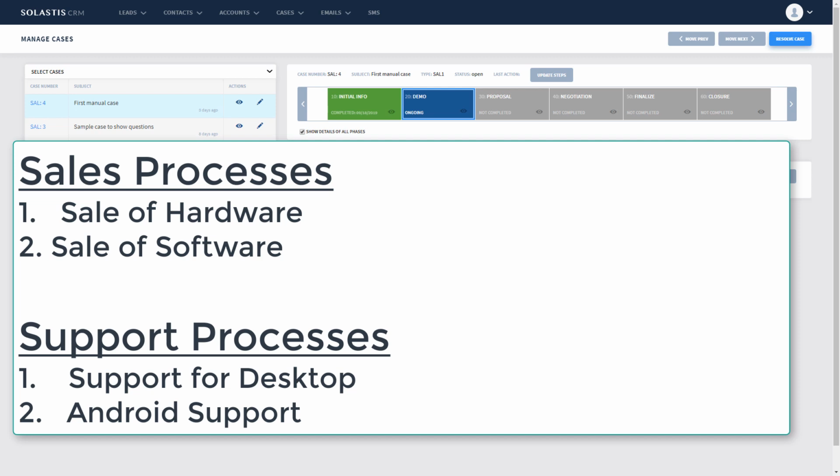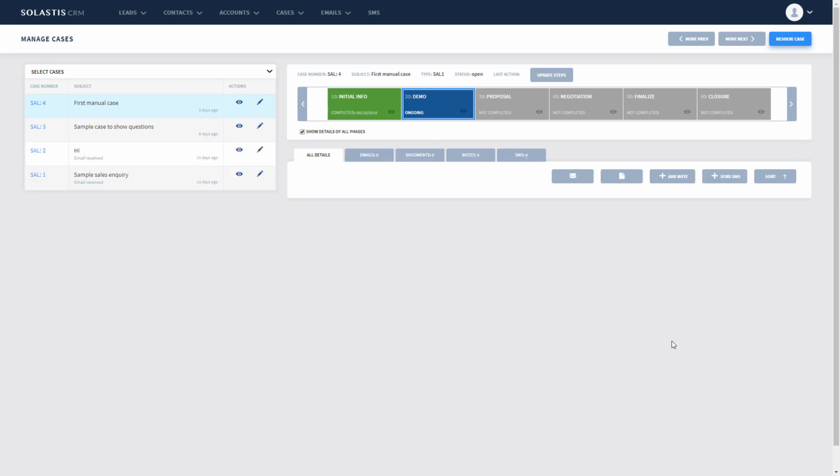Similarly, you may want to run support processes also. And these processes may be handled by different teams. So in this case you will need to separate these processes, and creating a case type helps here. In this system, I already have a case type for sales, and what I am going to do is create a new case type for support operations.